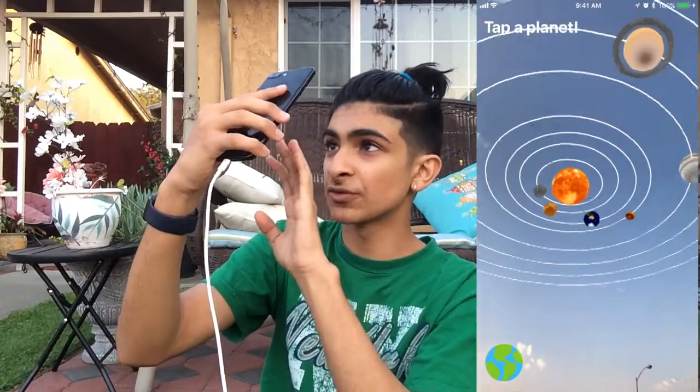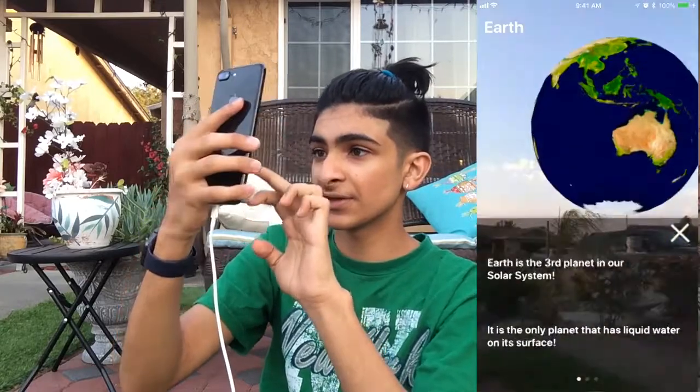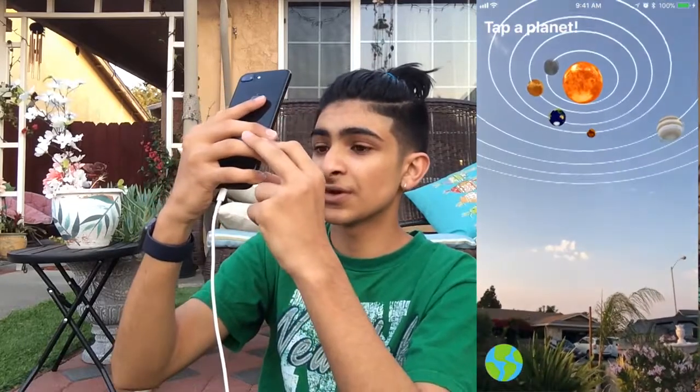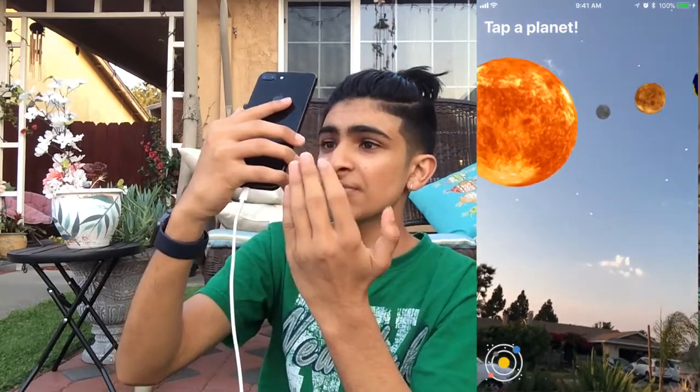But as you can see, everything is rotating right here. You can still tap on this. Let's go ahead and do Earth. We have some normal facts here. We get some fun facts here. We could still rotate this and stuff, and it's really cool. So then you could go back to the normal planet anytime, and there you go. That's it for the iPhone version.